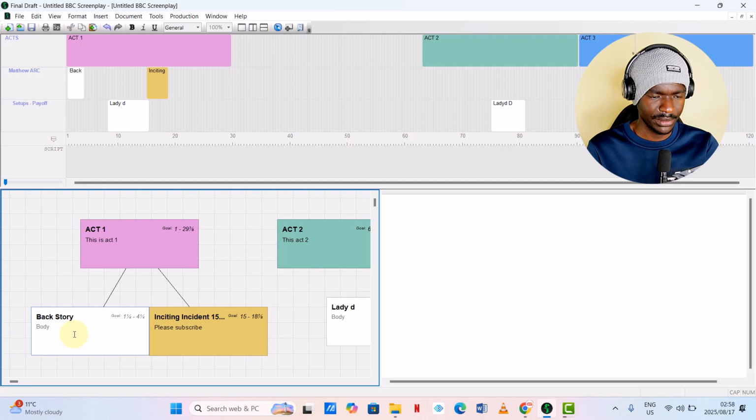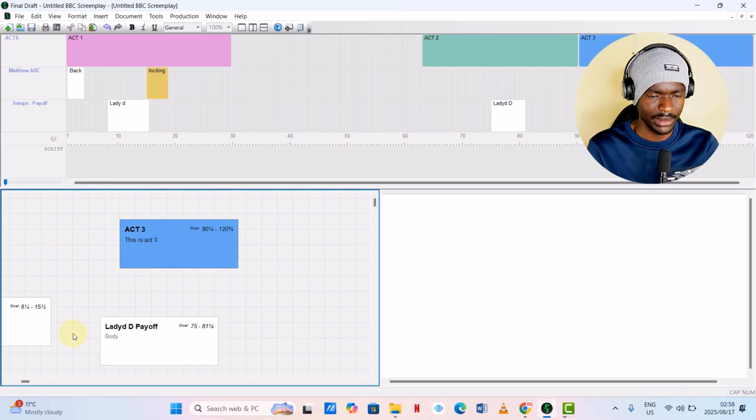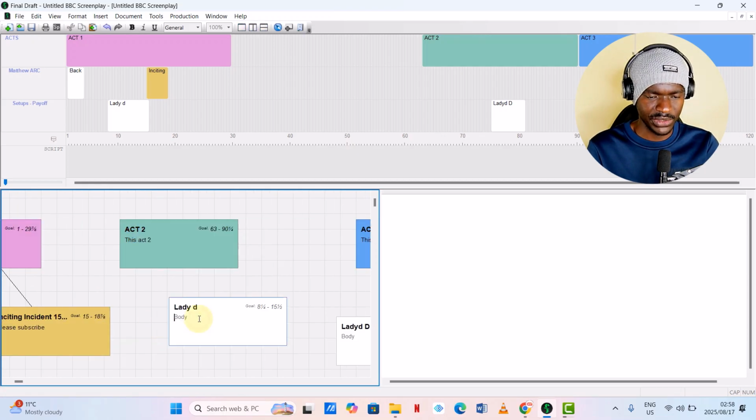Here we can just type anything, just to save some time.